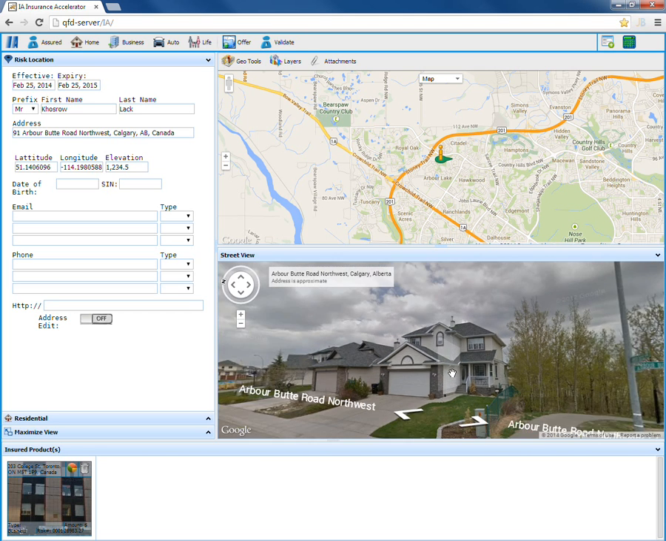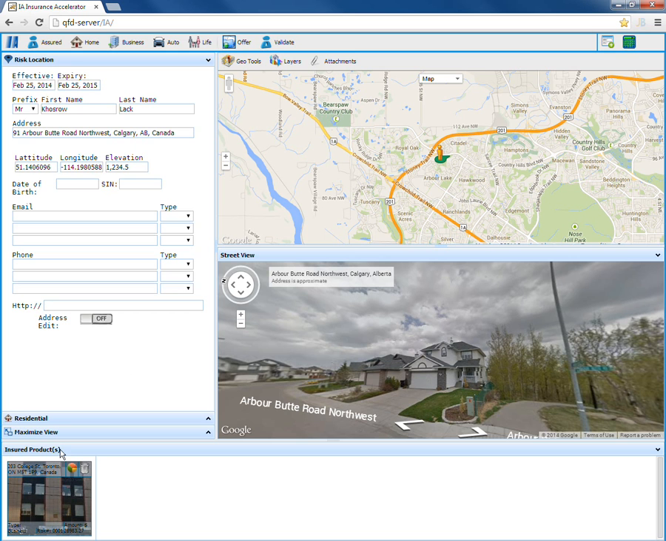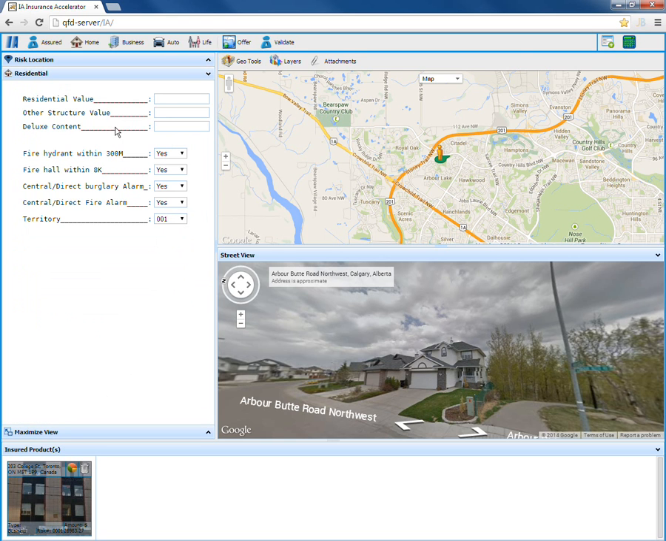Now let's click the Residential Accordion button and enter the following, for demonstration purposes, for the dollar values. Residential is $864,000. Other structure, Mr. Lack has an in-ground pool and equipment valued at $120,500. And the deluxe content for this demo is $50,000. He's located in Territory 6.